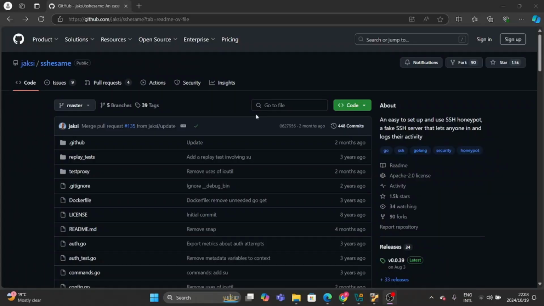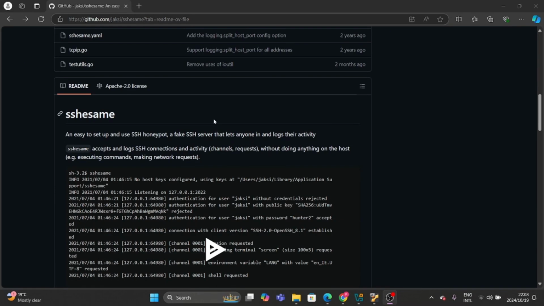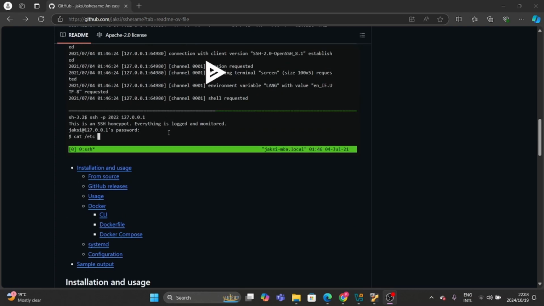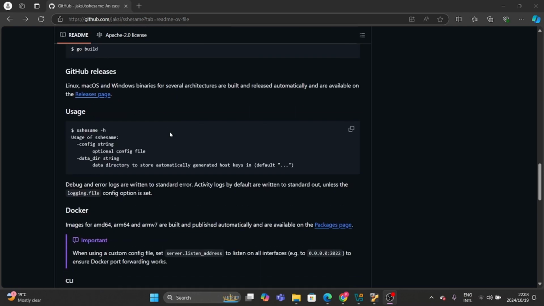So here we have the GitHub repository for sshesame by jaksi. It has the source code for the honeypot, and it also gives you a step-by-step guide on how to set up the honeypot, but I will be going over how to set up the honeypot on an Ubuntu virtual machine.